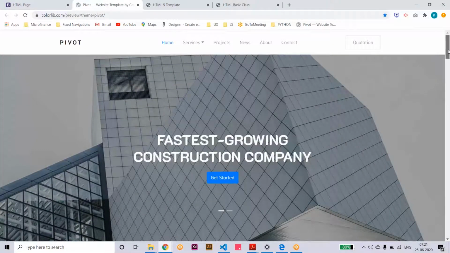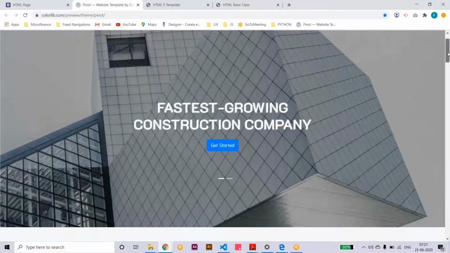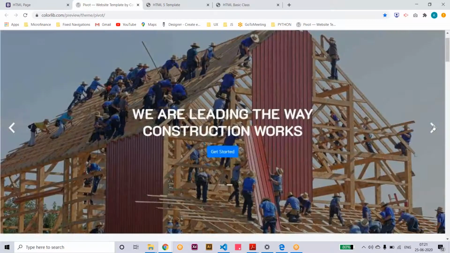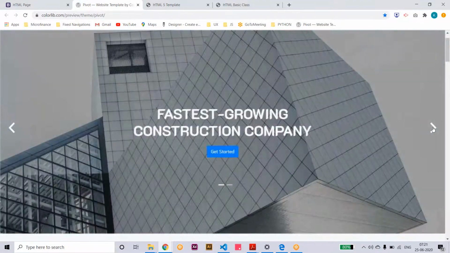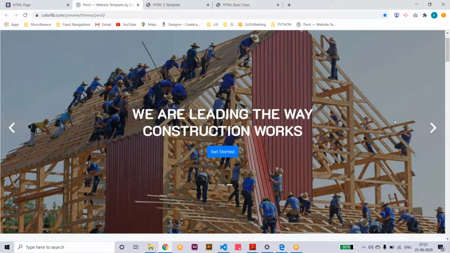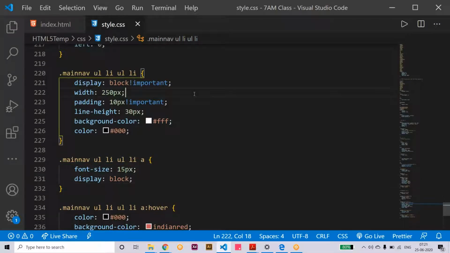The next one is a full screen slider, with two images. In between there is some heading, like the title of the services or the title of the company, and a small button. First I will create a 100% container here.